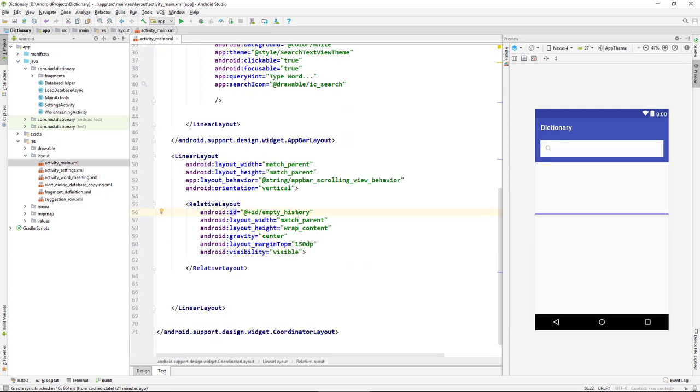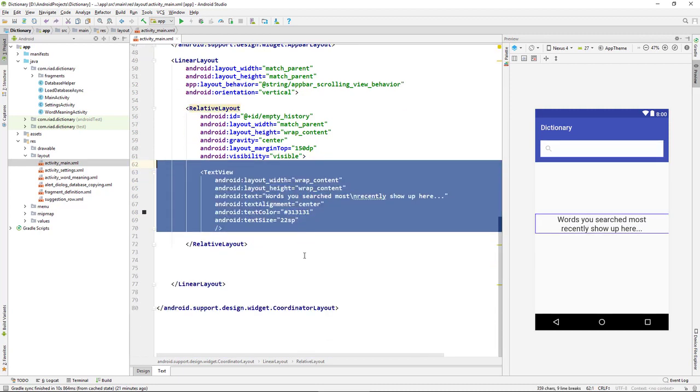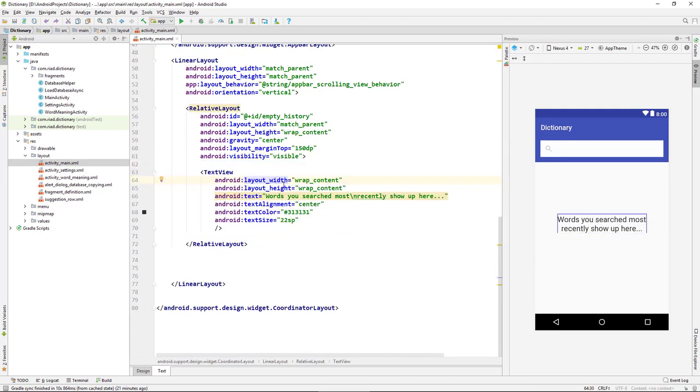The ID is empty history with match parent, height wrap content, gravity center, and visibility is visible. Now inside this relative layout we'll add a text view. Layout width wrap content, layout height wrap content. Text is words you searched most recently show up here. If the history is empty, then we'll show this relative layout, and if the history is not empty, then we'll hide this relative layout. And now let's add our RecyclerView.